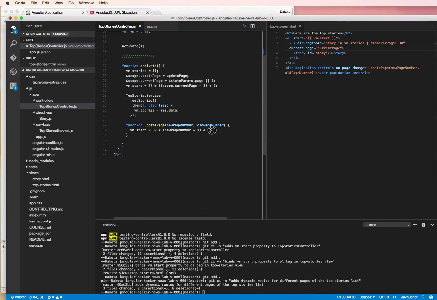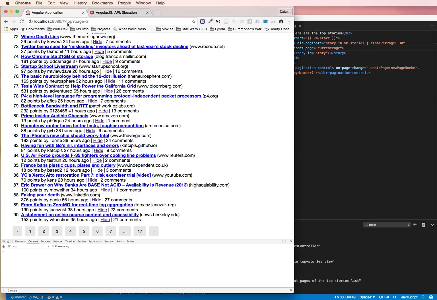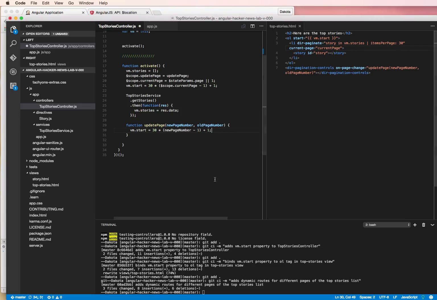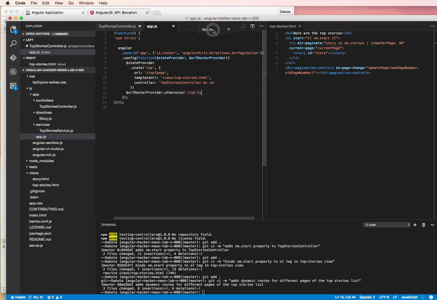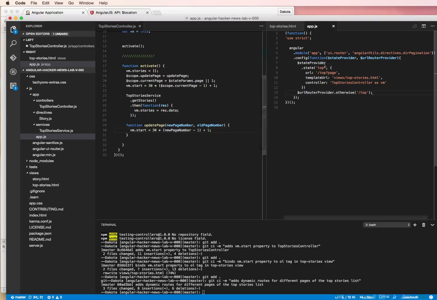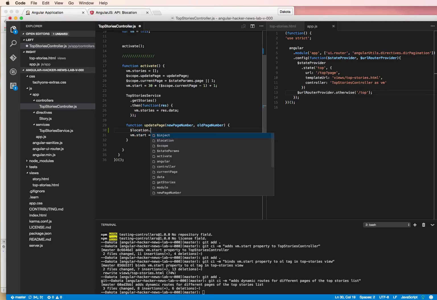The main thing we want is for the URL to look something like this. Let me open up app.js so you can take a look. Okay, so this is basically what that URL looks like. So what we can do is set the location.url property here equal to top, then question mark page equals, and then we'll put in the new page number.